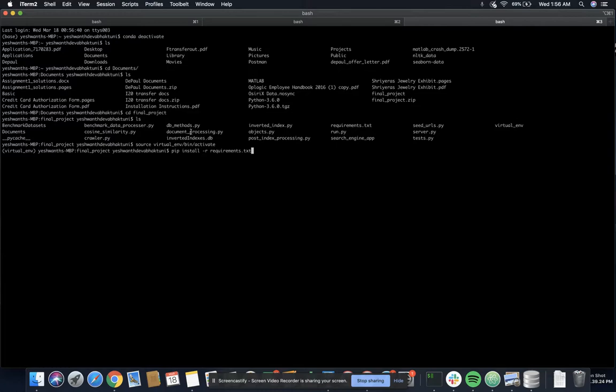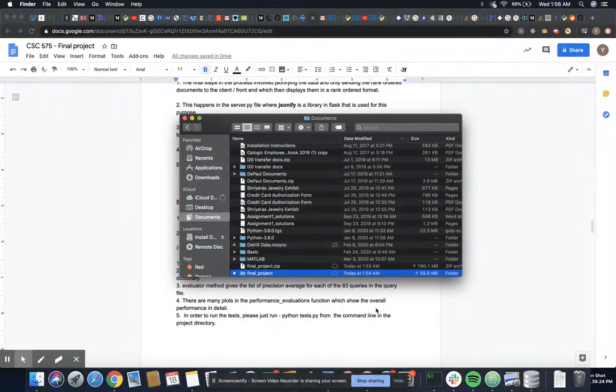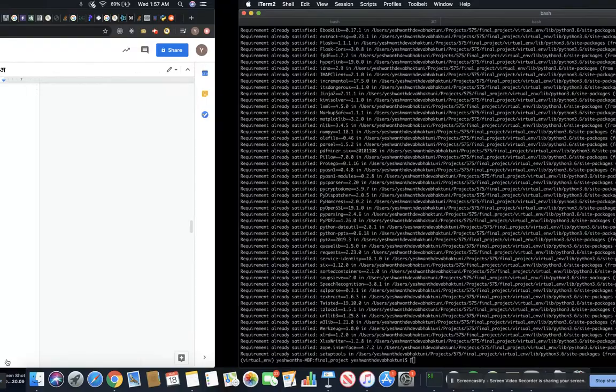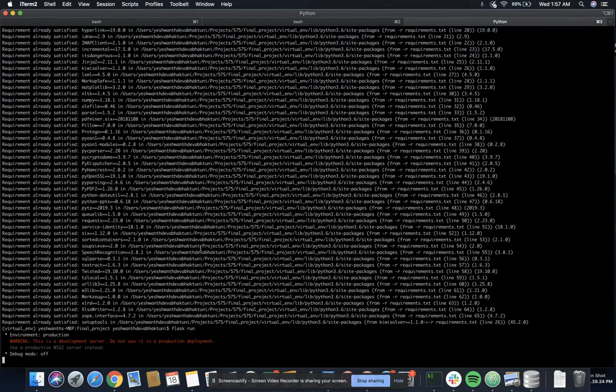pip install -r requirements.txt installs all the text requirements, and all that needs to be done now is do flask run. This is going to take a couple of minutes. In the meantime, I'm just going to start running the client.